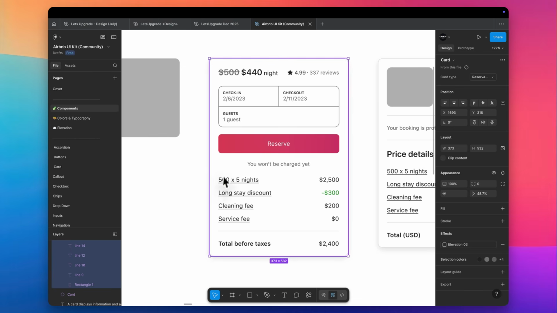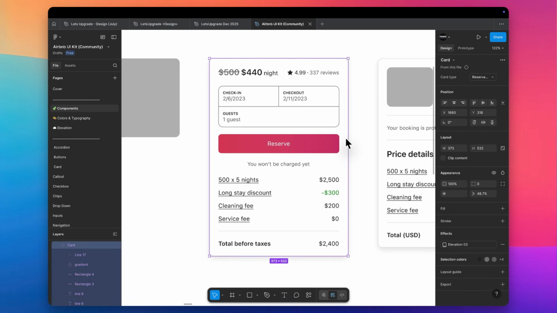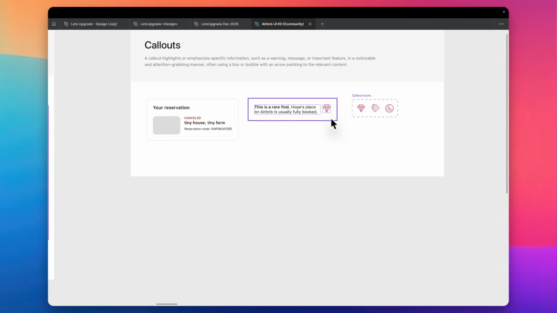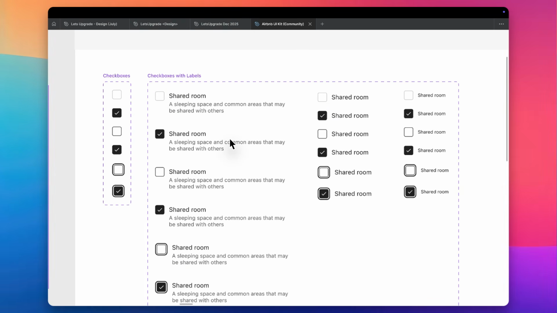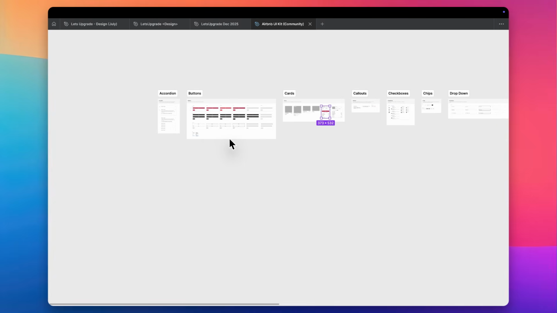I don't think it has auto layout applied to it, but that's okay. Anyways, so libraries are, as the name suggests, a repository. A library is a collection of all the information that you need to understand a particular topic.